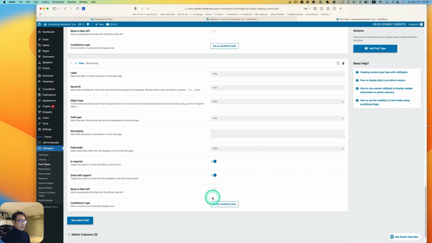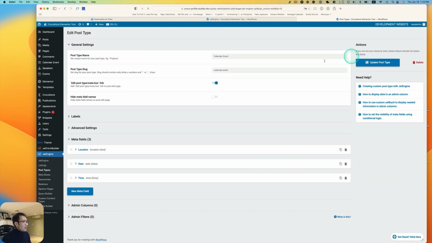Now I'll stop here, but if you want to add other custom fields, such as organizers or speakers and other information, you can keep adding. But for this demo, I'll just stop here and then click Add Post Type. And it is right here, Calendar Events.